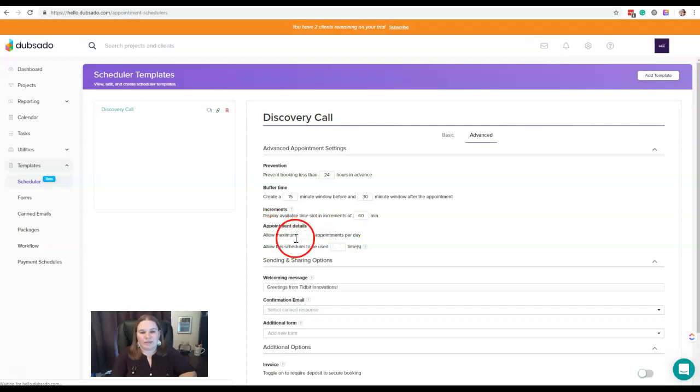Next, we have appointment details. Allow a maximum number of appointments per day. So let's just say that you have availability 9 to 5 and your appointment durations are only 30 minutes long. Well, there's a lot of people you can see in 9 to 5 and 30-minute increments. But if you don't want to be super crazy back-to-back scheduled all day long like that, then you might consider setting a maximum number of appointments per day. Maybe it's 5 appointments. Maybe you only will take 5 people.